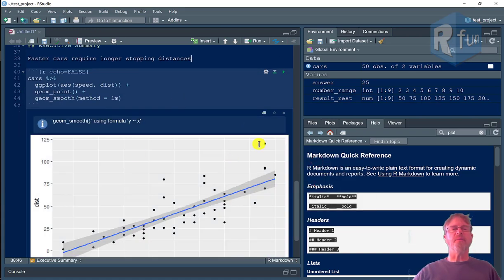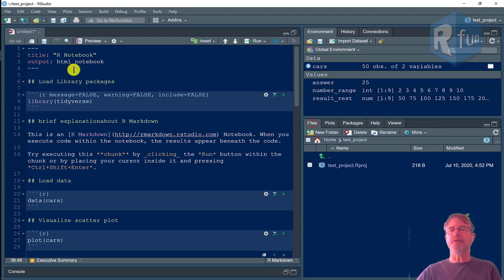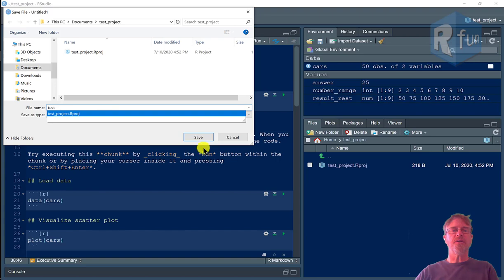I'm still getting an error message, which I'll have to think about dealing with later. But there is a very quick example of how to create a script that can be rerun. Now, in order to rerun it, I'm going to click over here to Files. I'm going to save this. I'm going to call it Test.